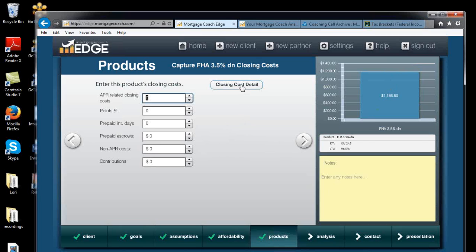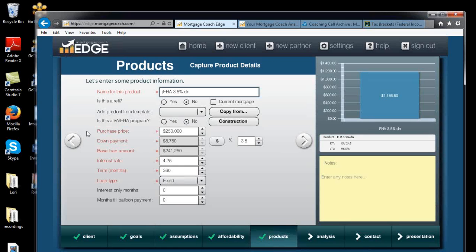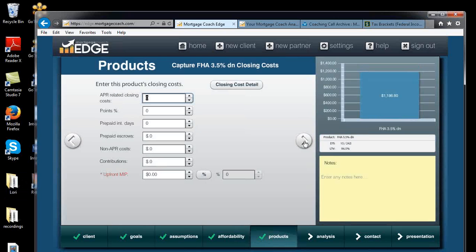So before we continue with the fees, I did notice one item that I forgot to do that I want to go ahead and show you. If you back arrow, one question I forgot to answer, is this a VA FHA program? You want to mark that as yes. And as soon as you do that, advance to the closing cost fee screen, and you notice the base of that screen now has an upfront MI field.